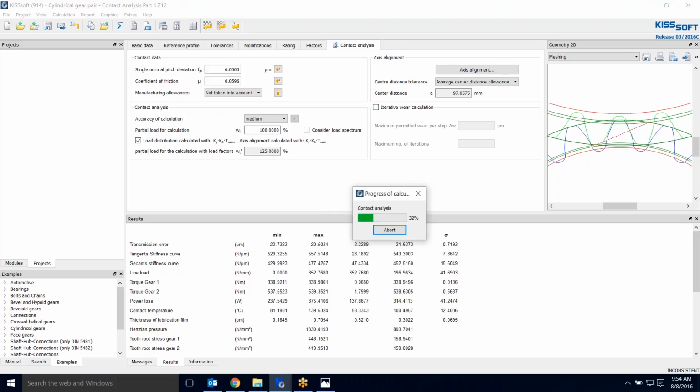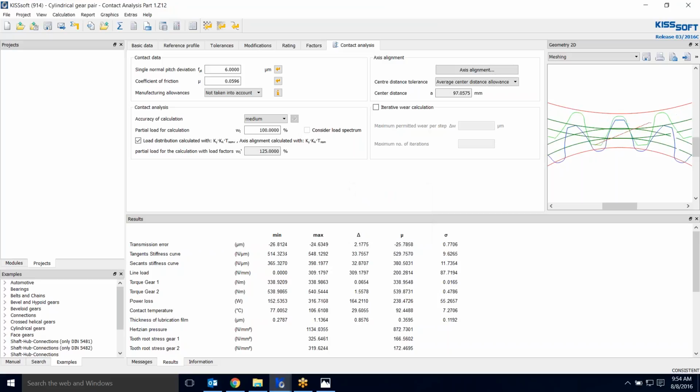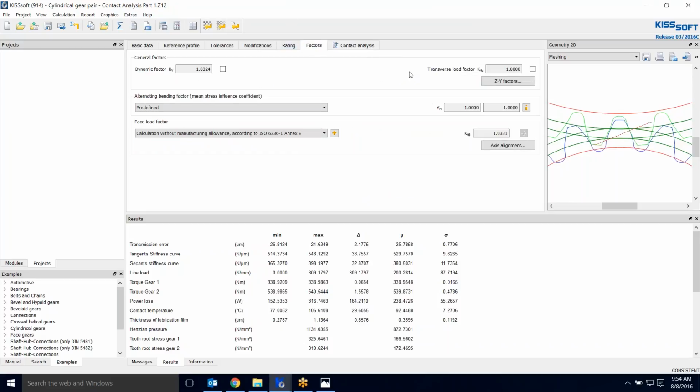We have our contact analysis now. And where are we going to end up? We end up at 2.1775. So one thing, if you're going to use load distribution, there's a couple points I should point out here.